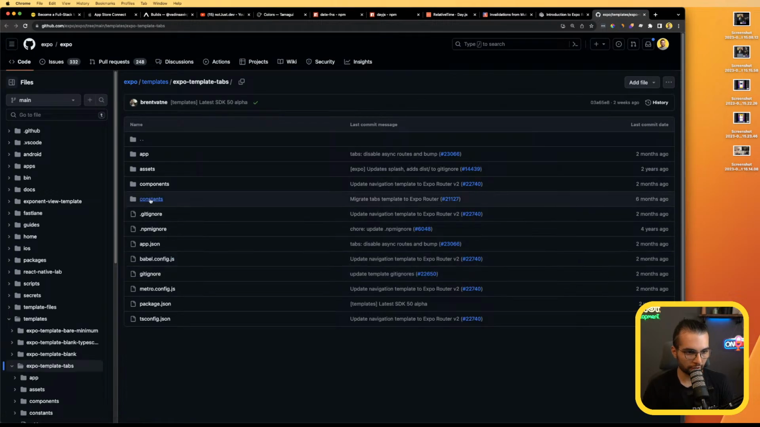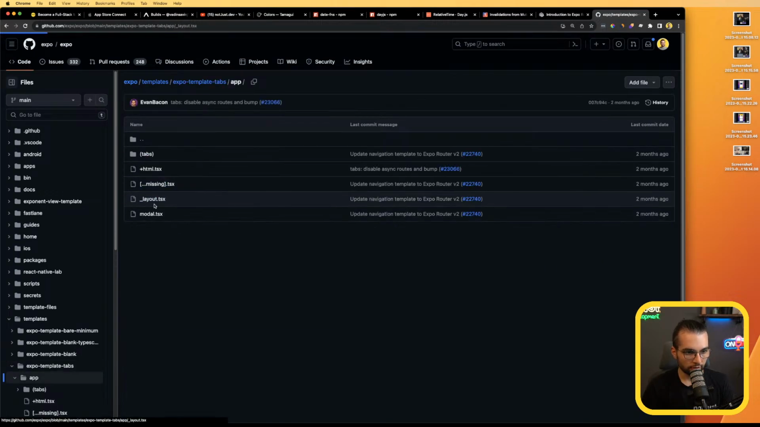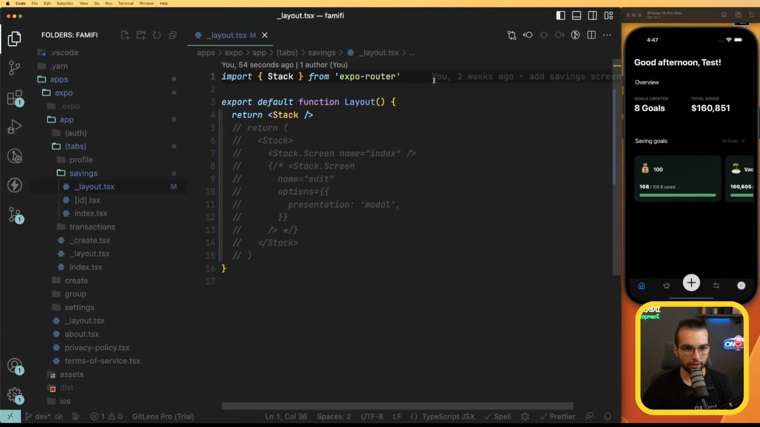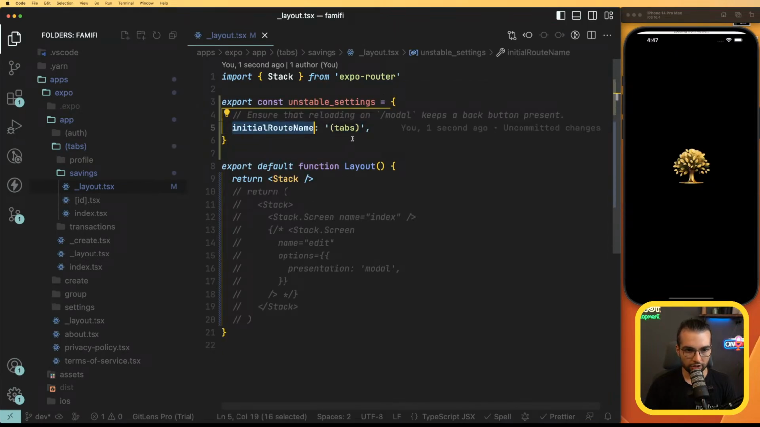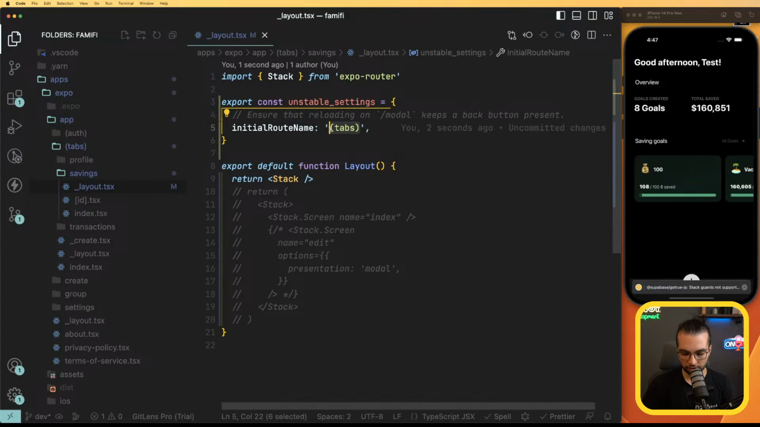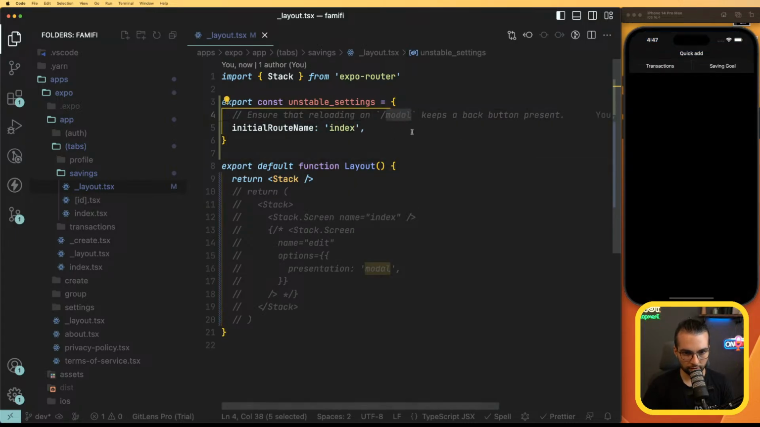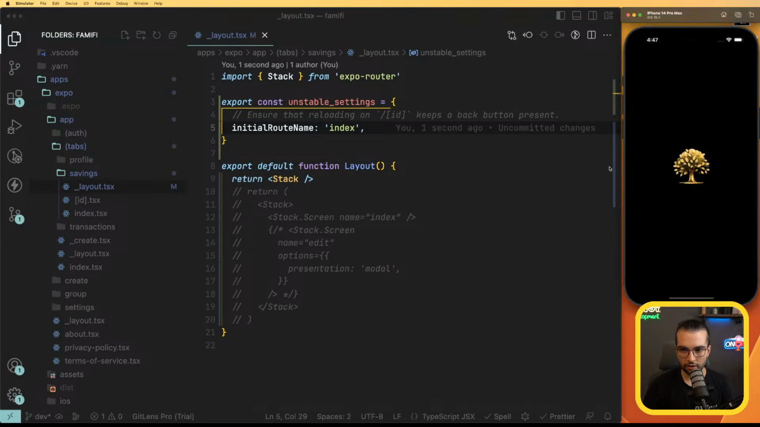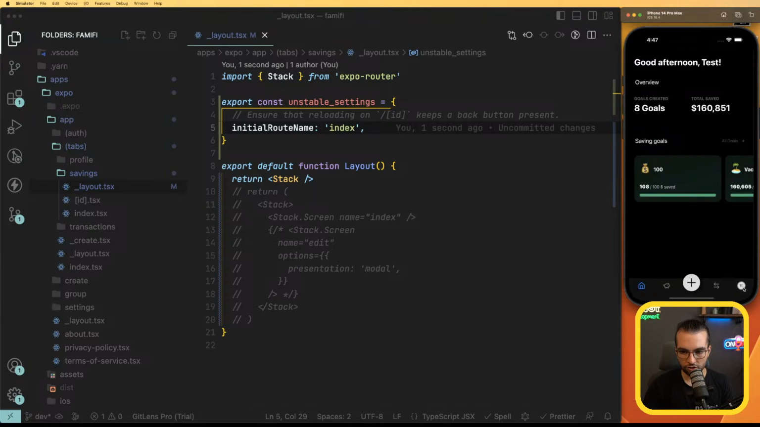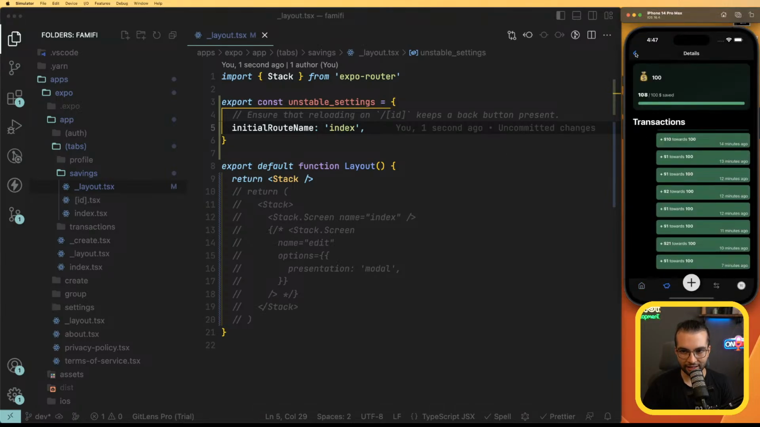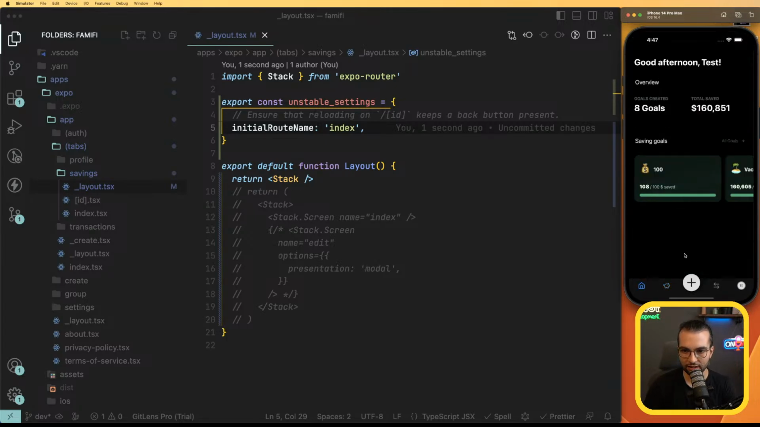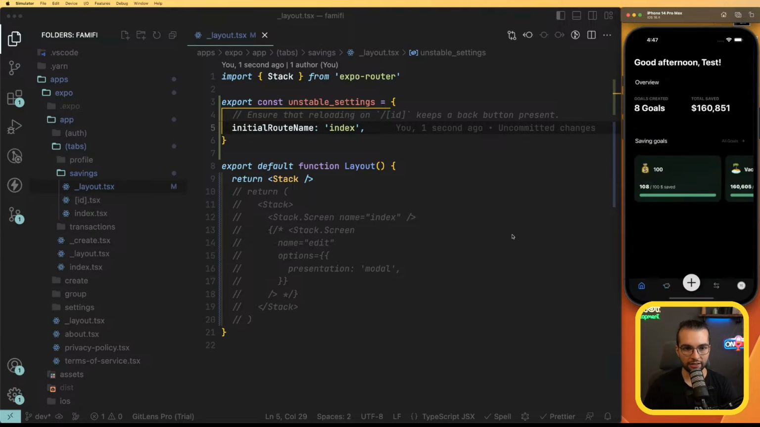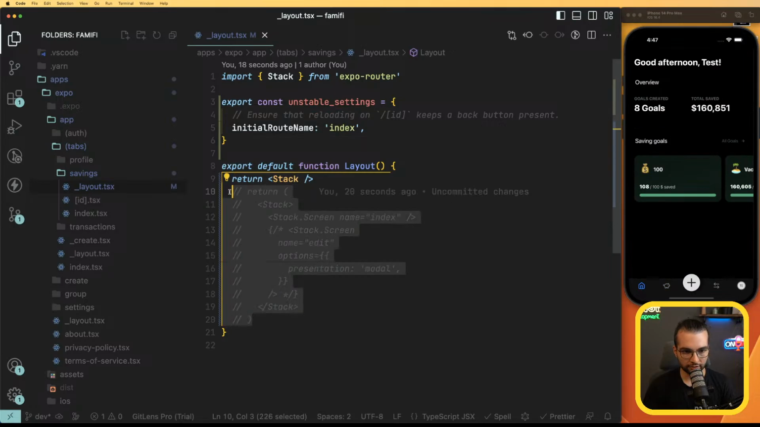Let's check this example application up, layout, and here this is then stable. Okay. Initial route, we want the initial route to be index. So from here, if I go to the goal, I still have a back button to the savings. Yes, that's exactly what I wanted. I can come here and there is the back button. Perfect.